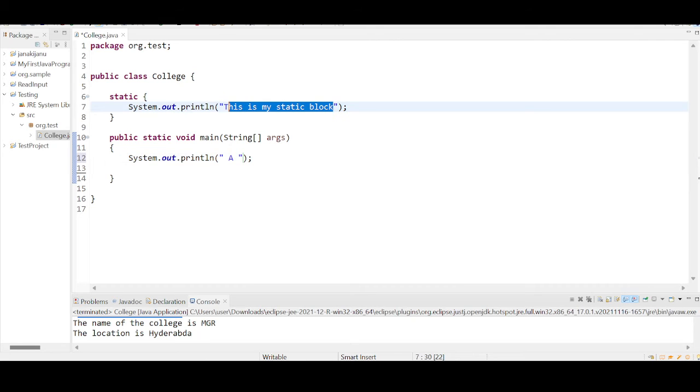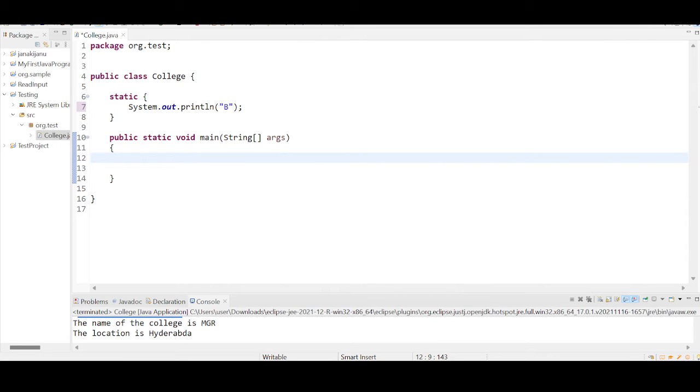Instead of this is my static block, let me keep it very simple. What do you think the output is? BS. Okay. Let us come back to this.